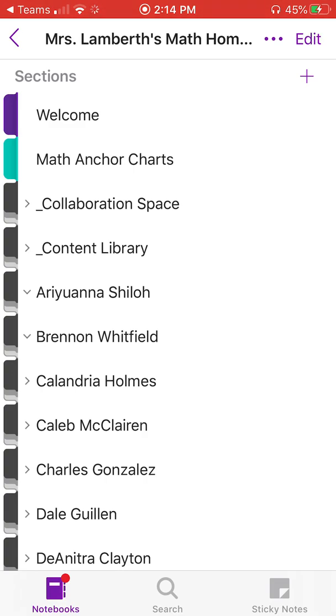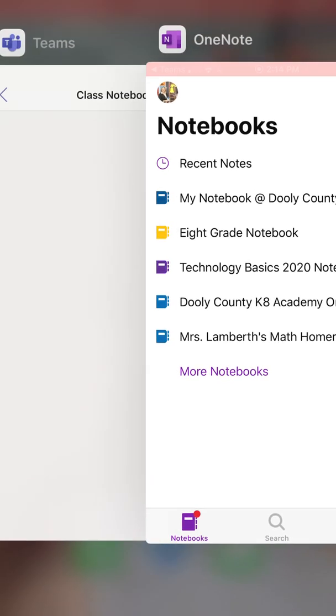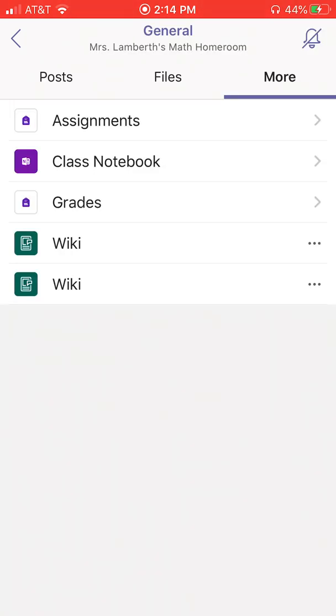And like I said, you only see your folder. You're not going to see everyone else's. Okay, so there are different notebooks that I have on here, and I'm going to go back to Microsoft Teams and show you a couple of other things in here that we can do.